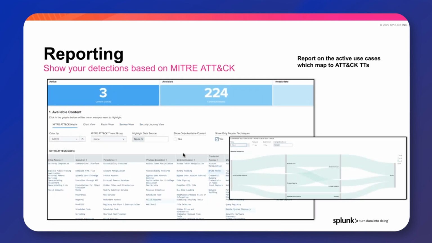Also, as previously mentioned, there's the ability to report based on the dashboards in the MITRE ATT&CK section of the Analytics Advisor. That includes the Sankey section; basically any section of the MITRE ATT&CK framework you can generate a report on and show that to people.